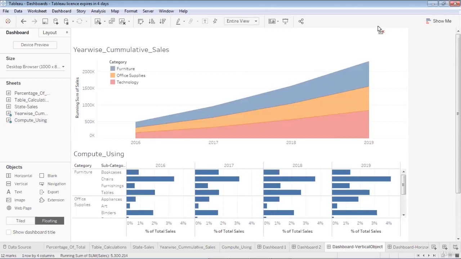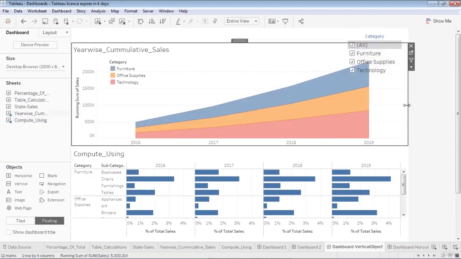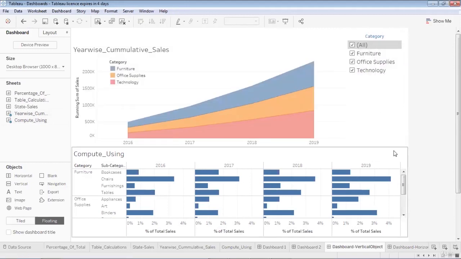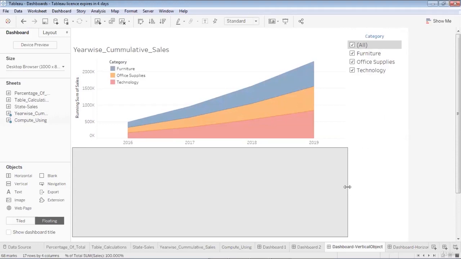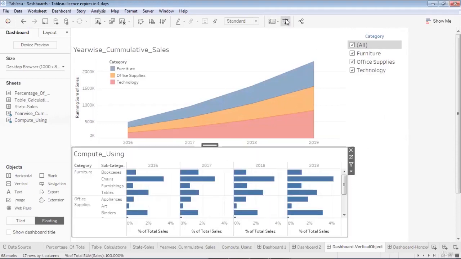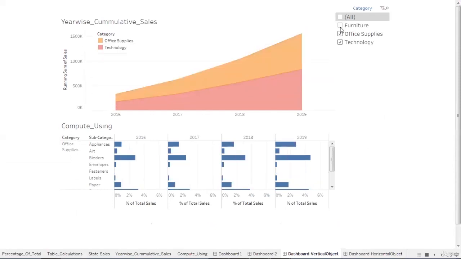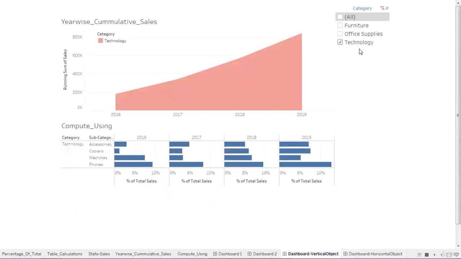To make it a bit more visible, let me place it over here, and let us move it a bit so that we can clearly see the filters. We'll move this graph also over here. Now we'll go to the presentation mode. Now notice one thing over here, guys. When I remove the furniture and office supplies, I see the graph only for technology. You will see that this graph remains confined to its border.